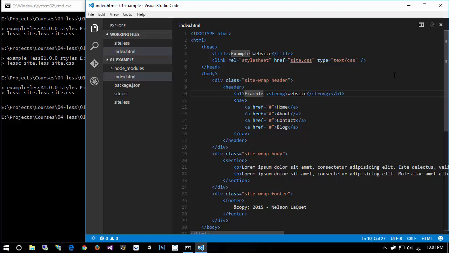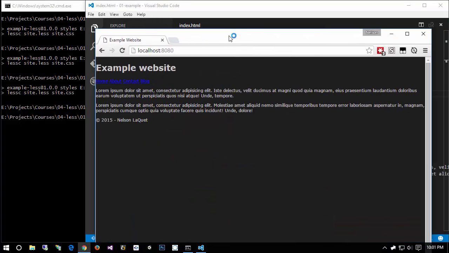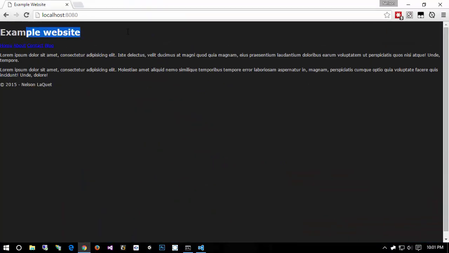HTML file anymore. And while you're doing that, I'm going to hop over and I'm going to load this up in Chrome. So now we see here, we have our example website with our navigation and our body and our footer. And obviously the only styles we have are the head and the body, or the background and the font color and the font itself.